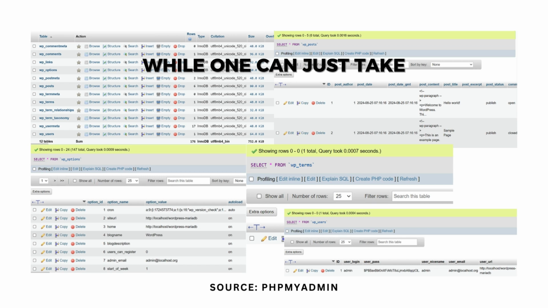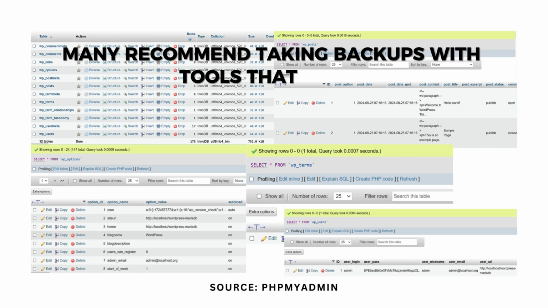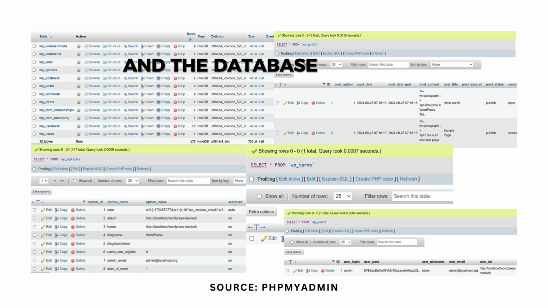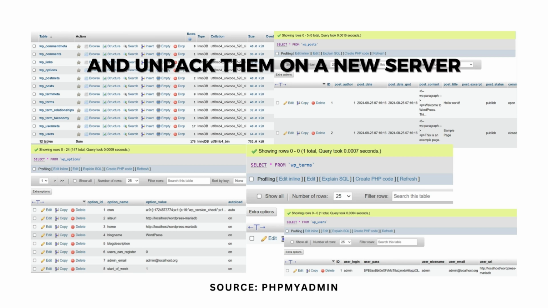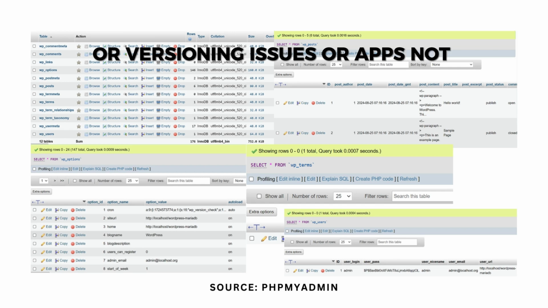While one can just take and restore a backup onto a new server and spin up the same WordPress instance there, many recommend taking backups with tools that, quote-unquote, pack files and the database together and unpack them on a new server, so we don't have to worry about compatibility or versioning issues or apps not understanding each other.